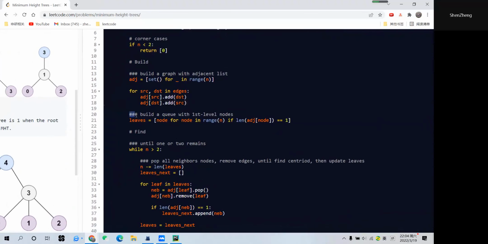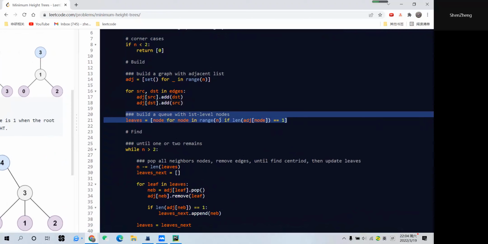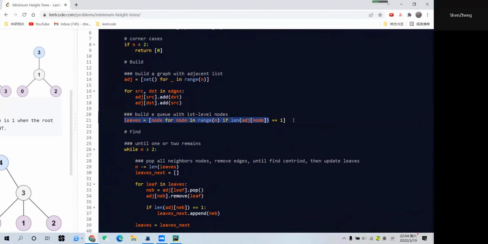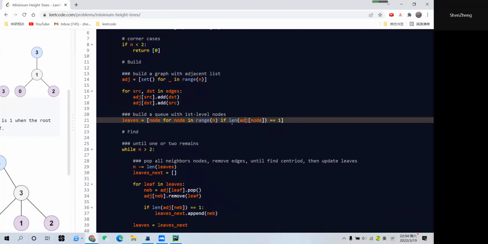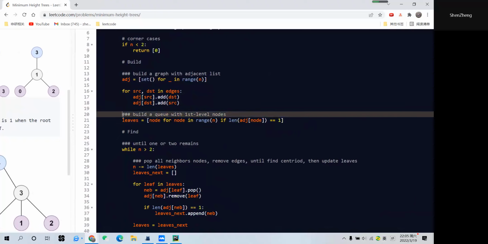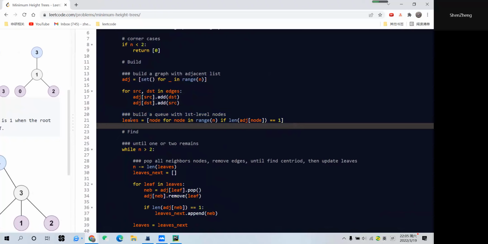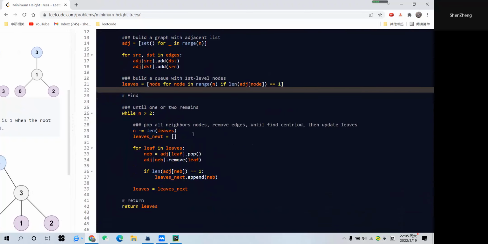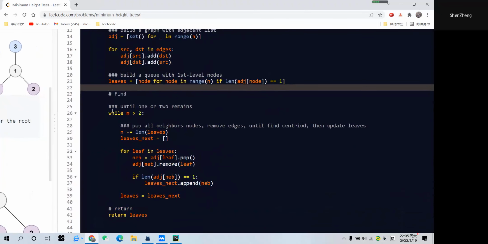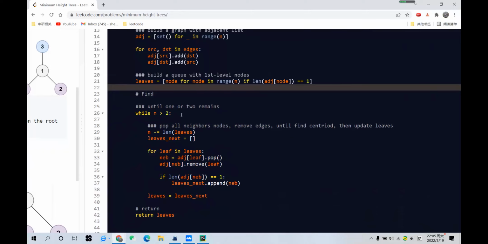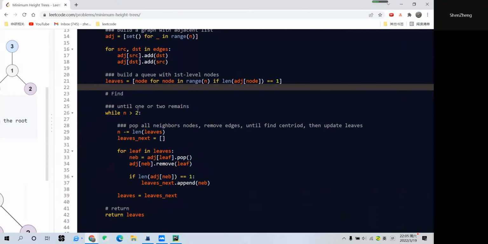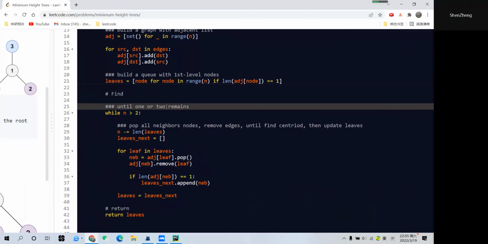And after that, we want to build a queue with all the first level nodes, in other words, the leaves. So we just call this Python function. If the length of the adjacency node is equal to 1 at this step, this means it is a leaf node, and we want to include it. And after that, we want to keep removing the first level, in other words, the current leaves, until there are only 1 or 2 remaining. This means only the central points remain.